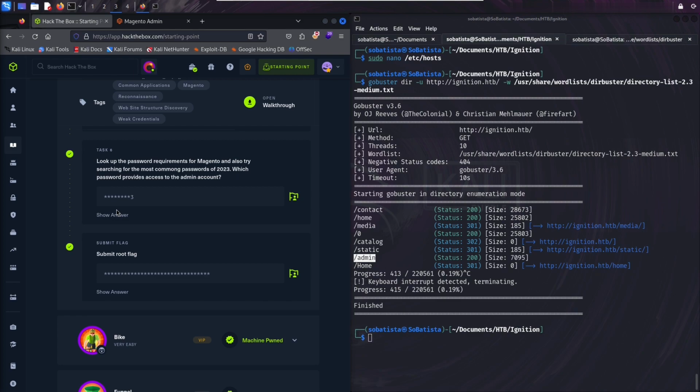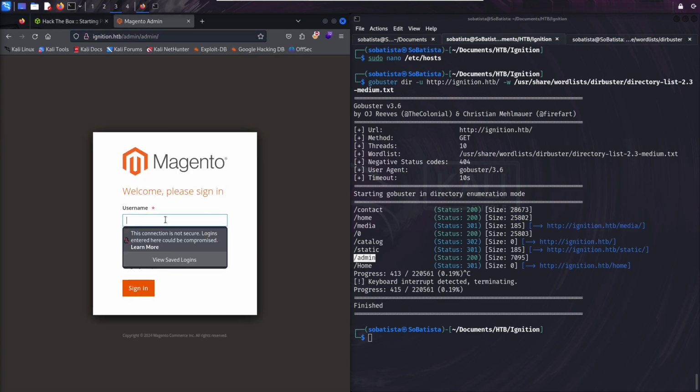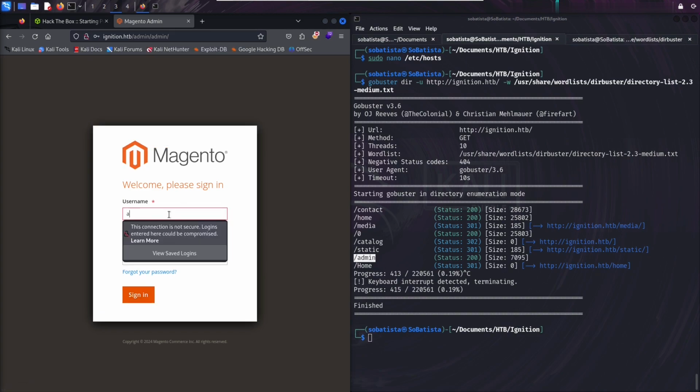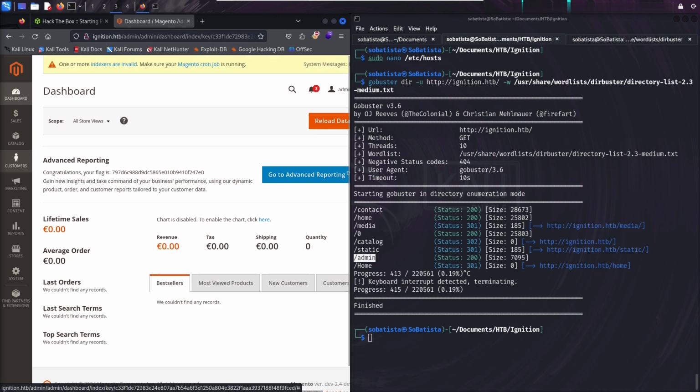Having this in mind, let's try to log in using admin as username. So, admin, and let's insert our password, QWERTY123. Okay, you sign in. Okay, admin, and we are in, and as you can see we have our flag here.